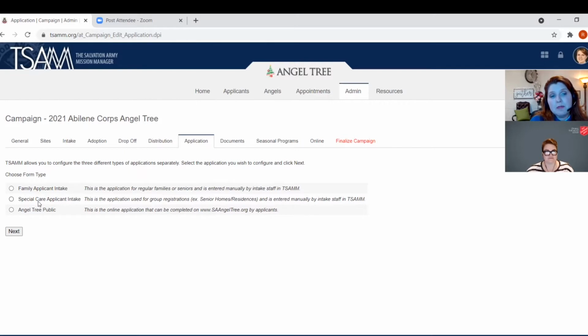The special care application is for if you do companies, or if you help refugees and they don't have a lot of paperwork, or you help a nursing home and you have one person that takes in for them. That's what the special care is for.